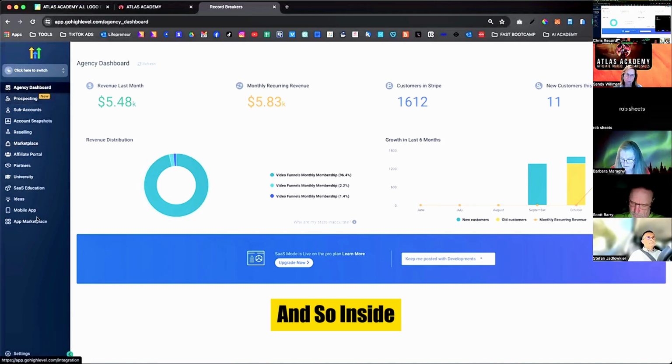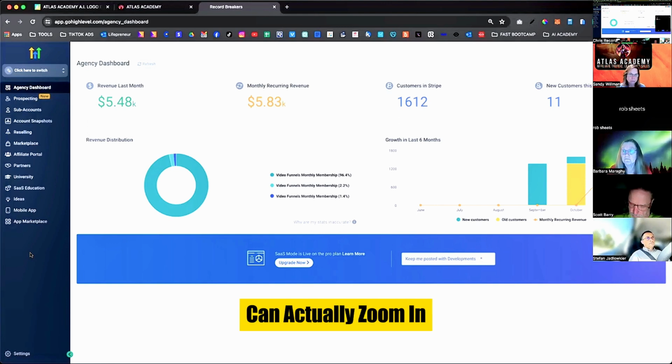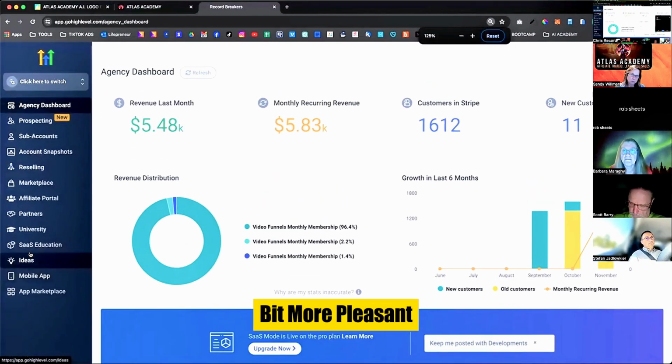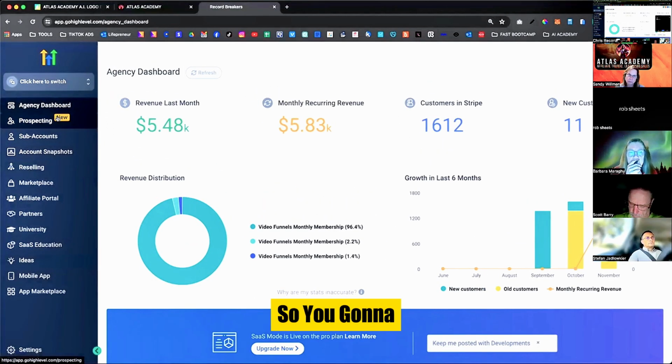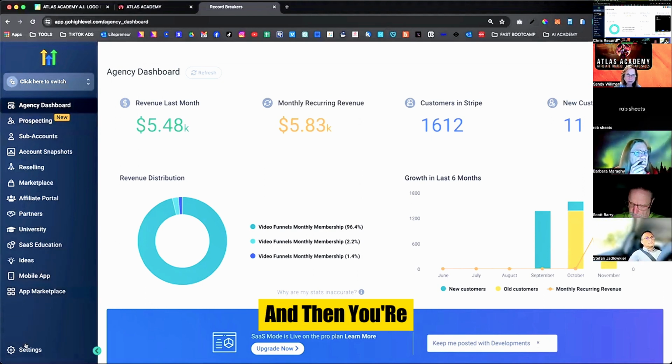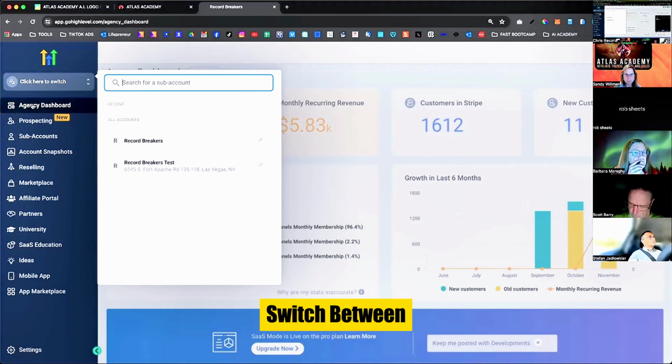And so inside of High Level, I just want to give you the quick overview. You basically have this dashboard, this left navigation bar. Let me see if I could zoom in a little bit and make it a little more pleasant on the eyes. So you're going to have this left navigation bar here, and then you're going to have settings. And up here, you're going to have the ability to switch between your agency and all your clients. But a little tricky thing is that you're going to be your own client. These are sub accounts.